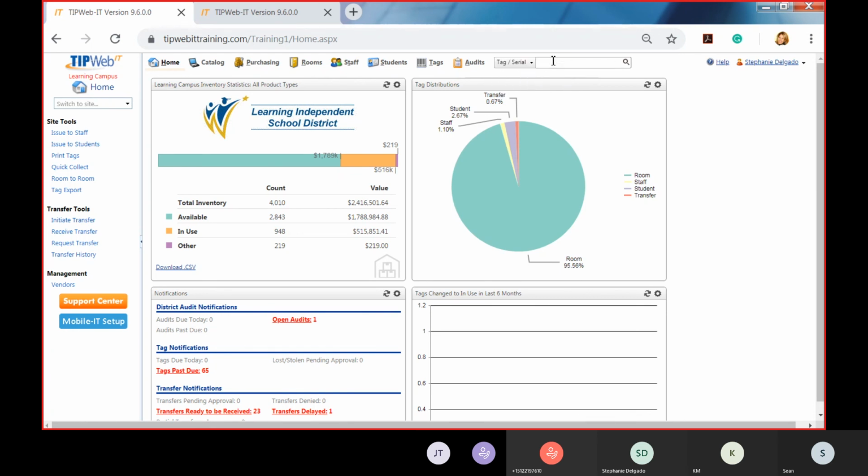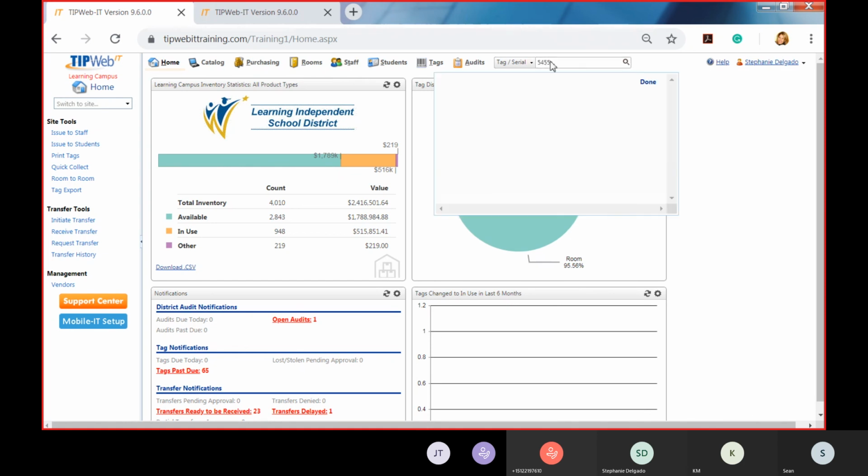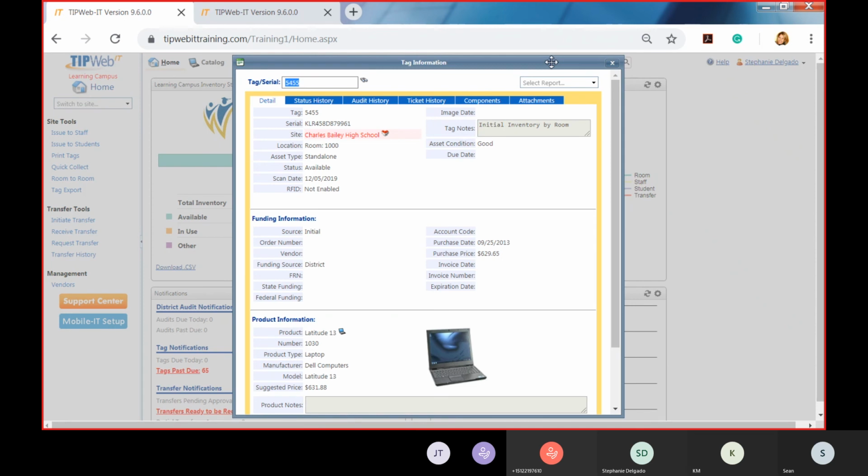This actually will search for tags across your entire district. You know how I said everything here is related to just your campus? Very true. The one way, though, that you may see information about another campus is right here. As you saw, I'm on Learning Campus, and I typed in a tag. I can type or I can scan in a tag, either way.